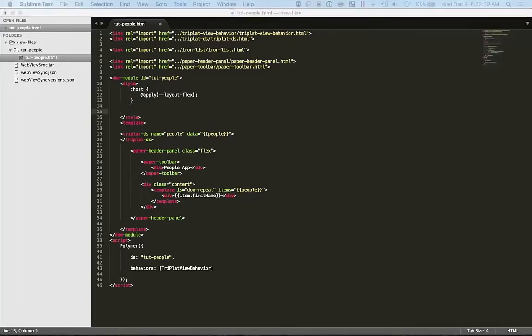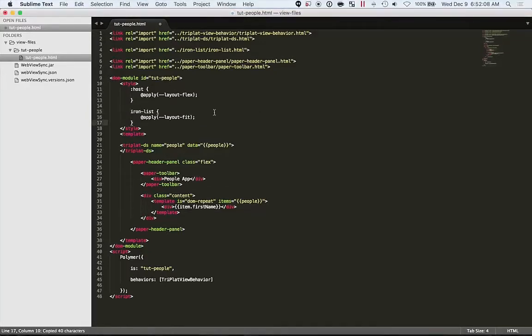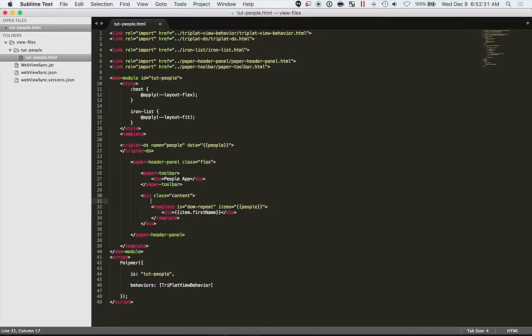So I'm gonna style, so host is my element. Iron list is just the CSS selector for the iron list component. I want to make it layout fit. So it's basically going to fit the whole space it has. And that's the important part for this here. So now let's use our iron list.